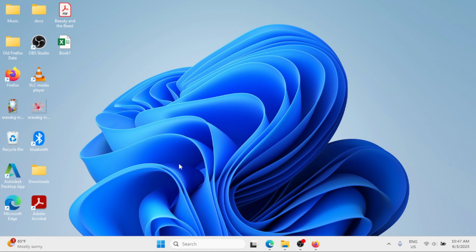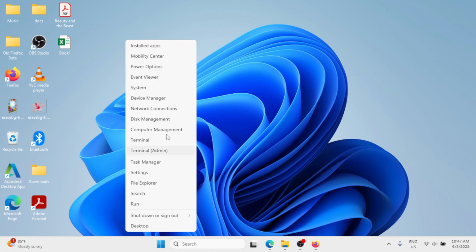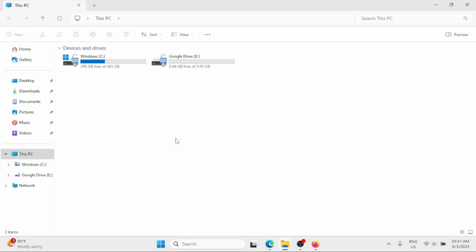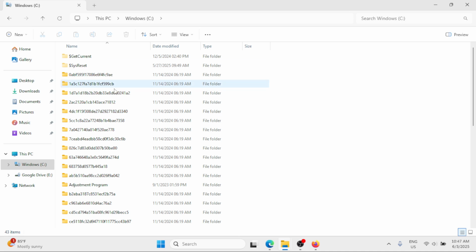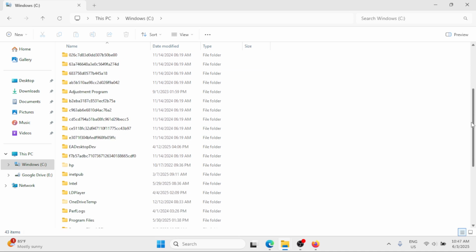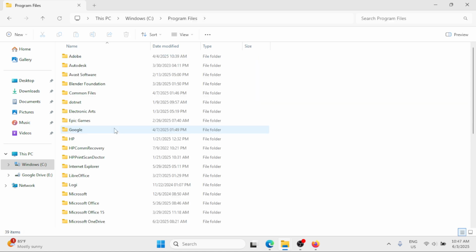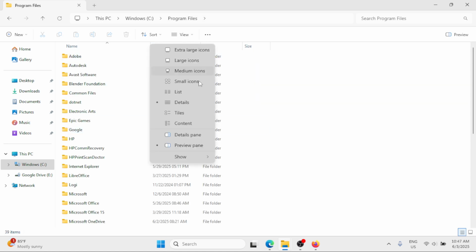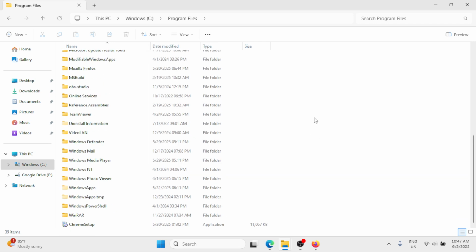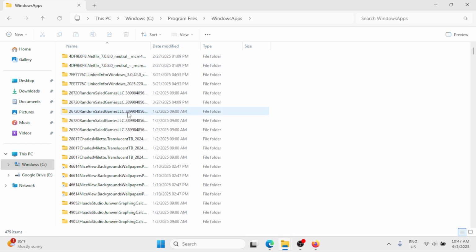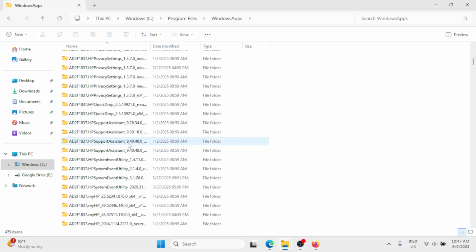So let's get started. Right click at the start button, select File Explorer, then click on This PC on the left pane, double click on the Windows C drive. Now simply locate Program Files, double click, and then click on View, click on Show and make sure to check hidden items, then scroll down and here you can find WindowsApps. Double click and here you can find the Microsoft Store installed apps and files.